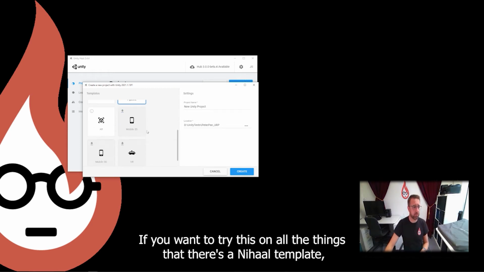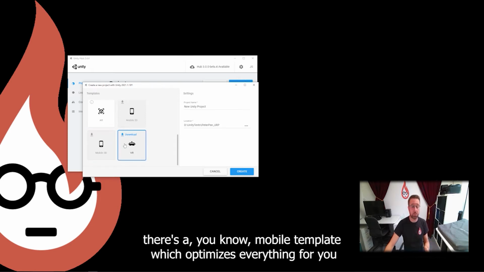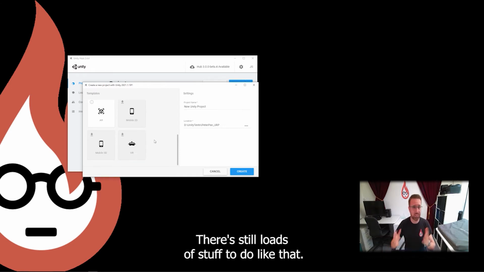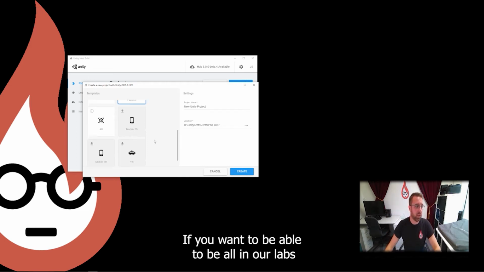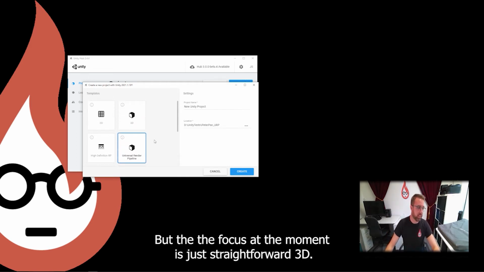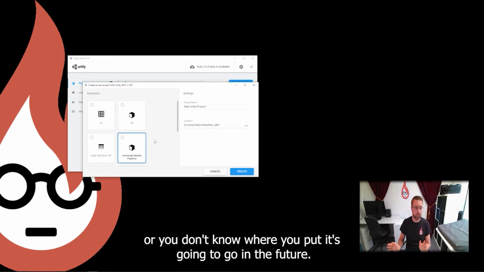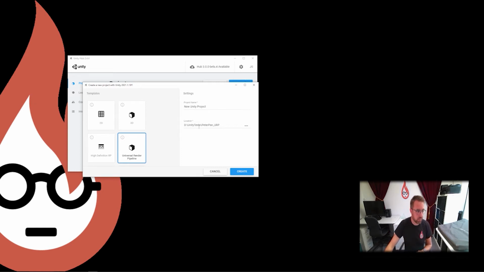If you want to try it, there's some other things. There's an AR template. There's a mobile template which optimizes everything for you out of the box. A VR template which has all the VR tools already built in. There's still loads of stuff to do. Like the learning curve on those is still huge if you want to build VR and AR apps. And we'll get to that at some point. But the focus at the moment is just straightforward 3D. And if you just don't know what you're going to do, or you don't know where your project's going to go in the future, just URP, Universal Render Pipeline, good place to start.